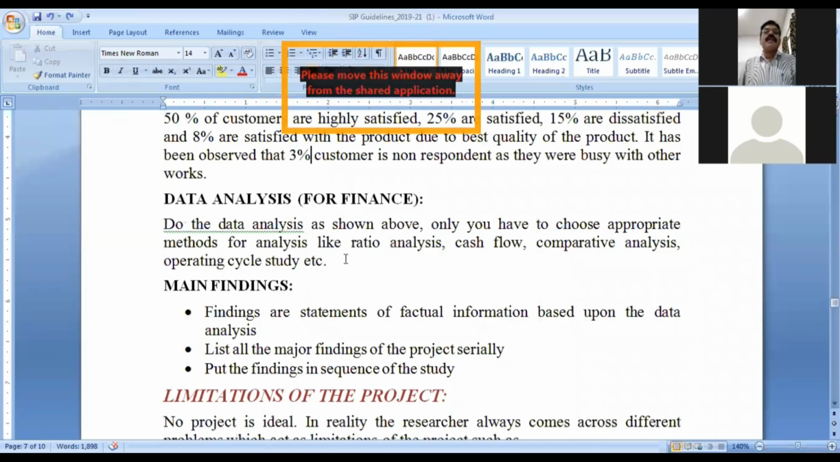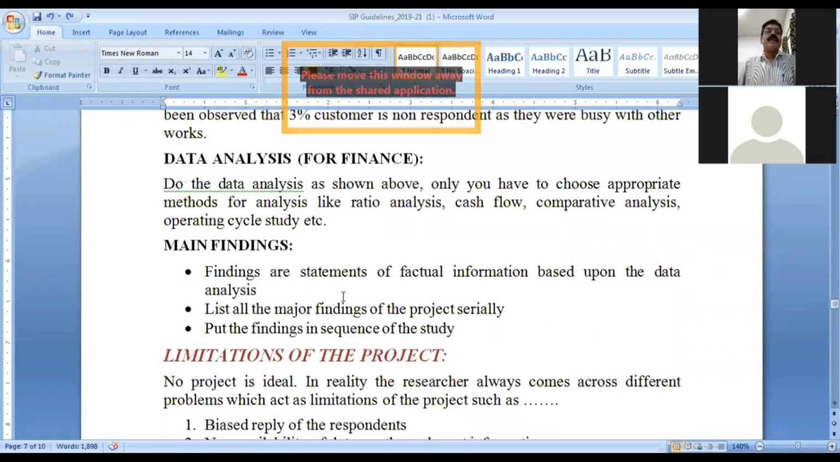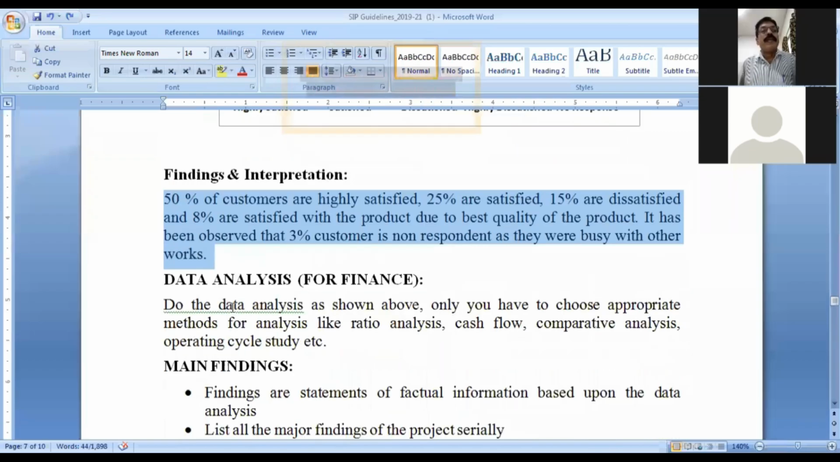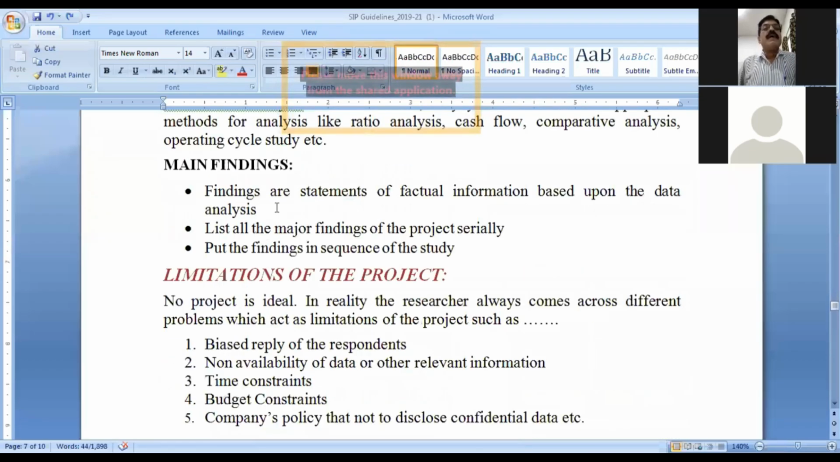Then data analysis for the finance, and the main findings. Whatever observations and interpretations are there, we'll copy them here and paste them in the main findings. After pasting, whatever the major findings are, we'll keep only the major findings. And whatever we have copied, we have to reform in our own words.